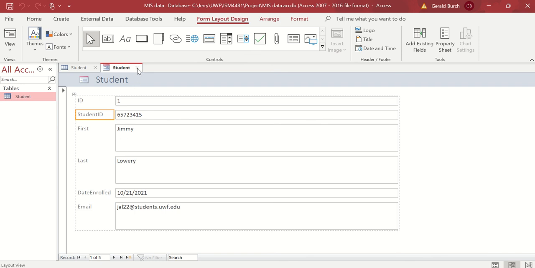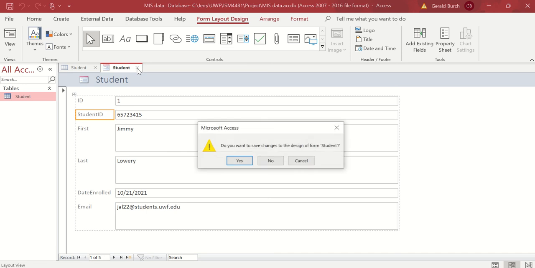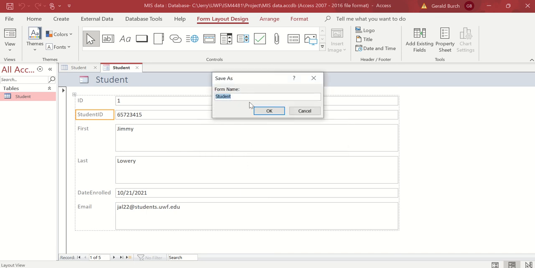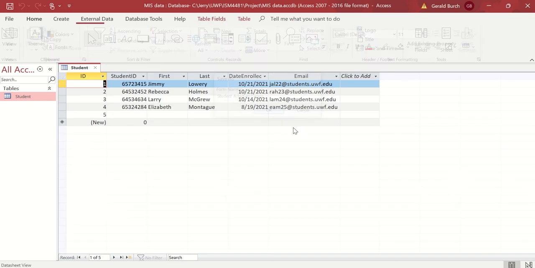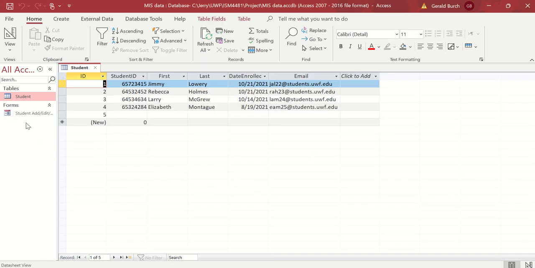If I want to save it now, I'm going to left click and it says, do you want to save this as something new? So let's just make this new form Student Add, Edit, Delete, and click OK. Whenever that happens, you'll see now over here in all of my Access objects, I now have tables and I have forms.